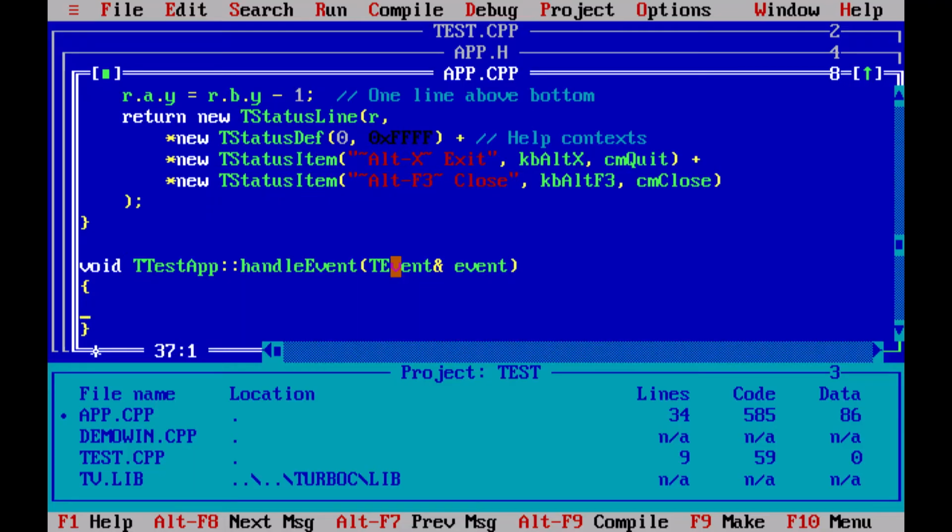So anybody familiar with Windows knows about sending messages, and this is where we get our message sent. Much like Windows, TurboVision works. It's message-based and works very much like Windows in that respect. So first thing we'll do is we'll pass it to the base class. So TApplication::handleEvent. Let our base class process.